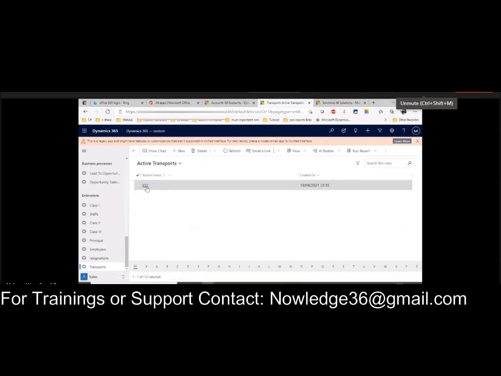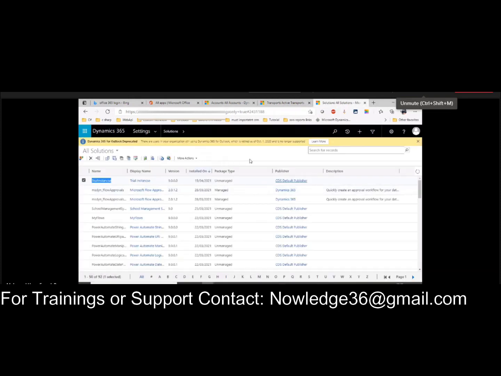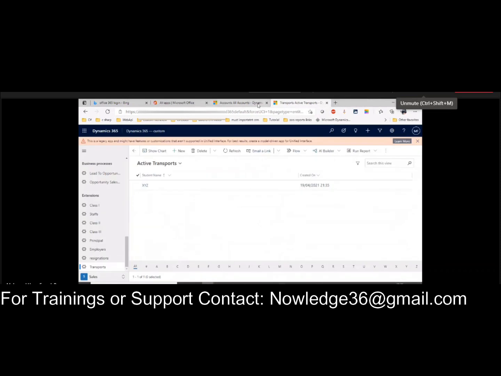But here I am getting only the student name. The rest of the fields are not coming. Why? This is the view problem. Just go to your entity. Just click the advanced settings once again.